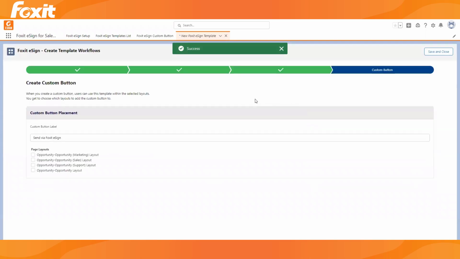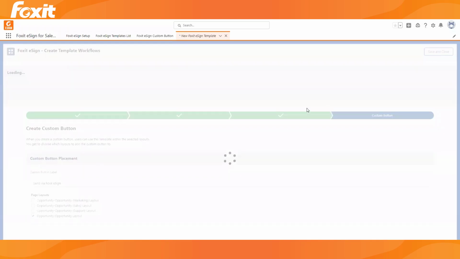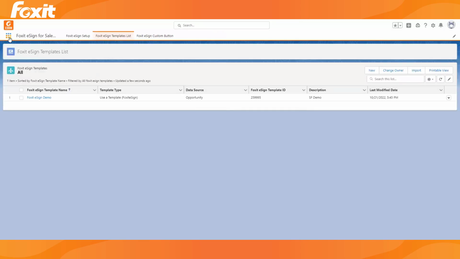Next we can add our custom button to our page layout. If we would like to customize our label, we can. I'm just going to keep it as send via Foxit eSign and add that to my opportunity layout, and click save and close. So we're taken back to our templates list here.